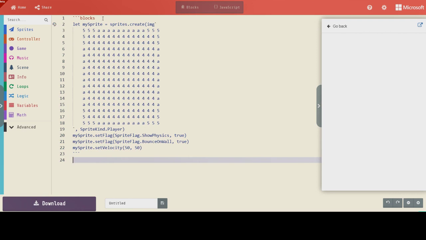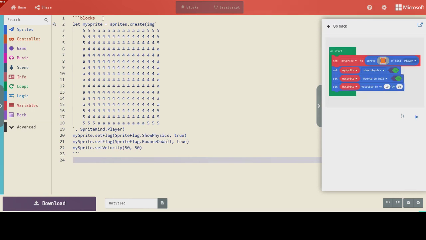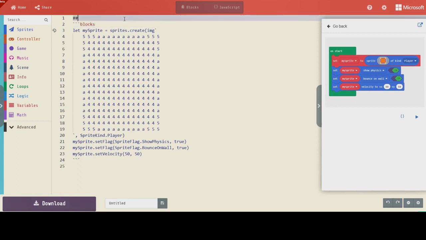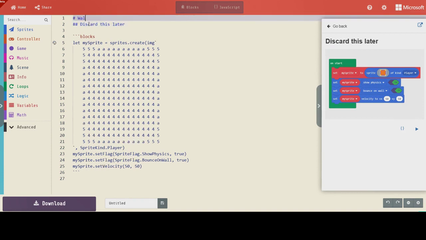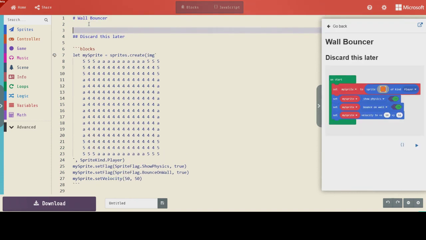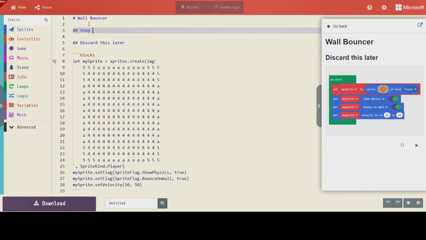You'll see on the right that there's a side docs view which will show the rendered version of our tutorial. This is handy as a preview for the tutorial as we write it. We'll label this as to discard for later because it won't be part of our final tutorial. We'll put in a title for the tutorial and then begin with step number 1.